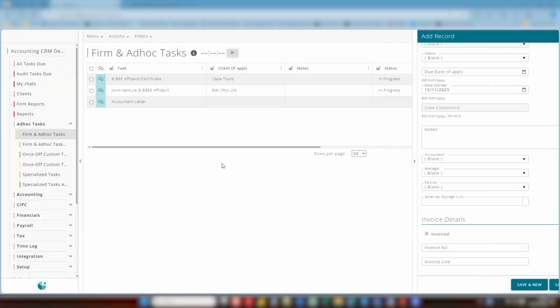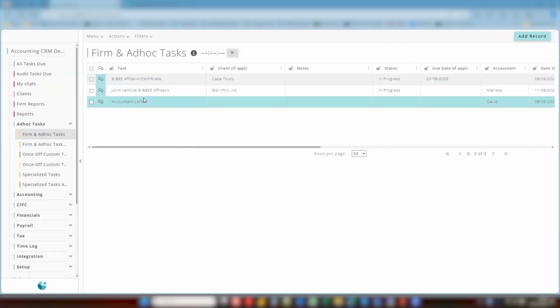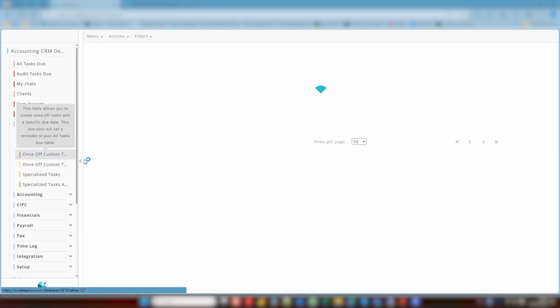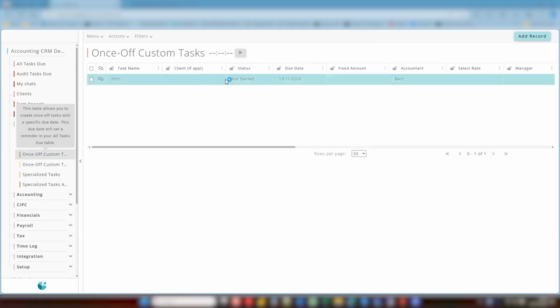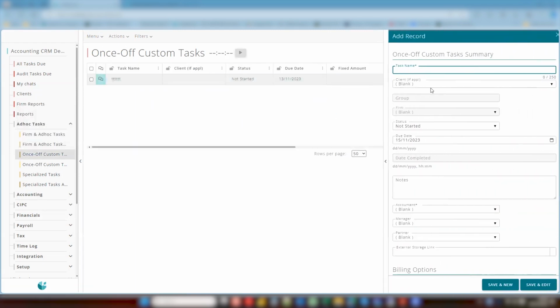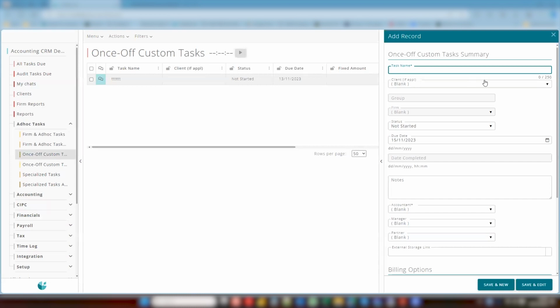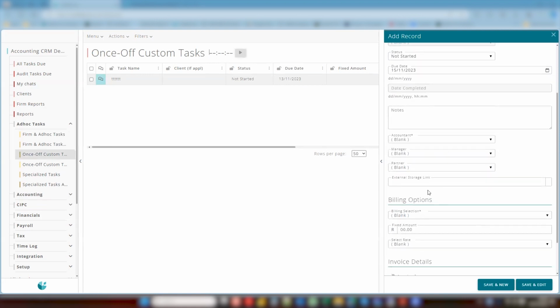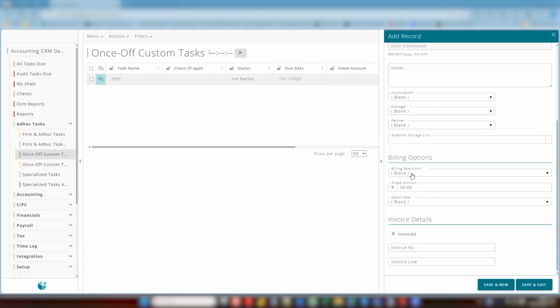If this list does not have a task name that you want and need to keep track of for a client, then please use the once off custom tasks table, where here the task name can be anything you like. You then still assign it to a client if applicable. You can still time on it, assign the team, but then you've got to do the billing selection here.